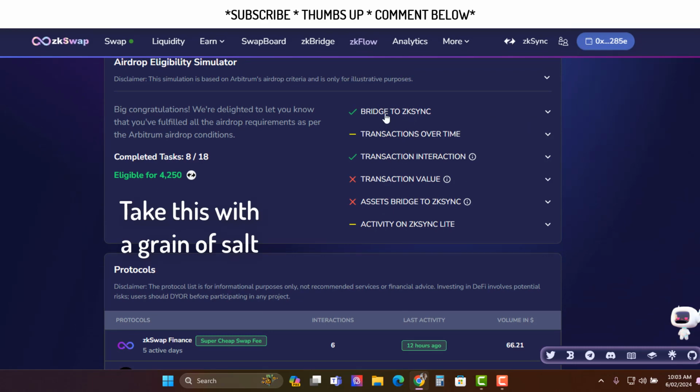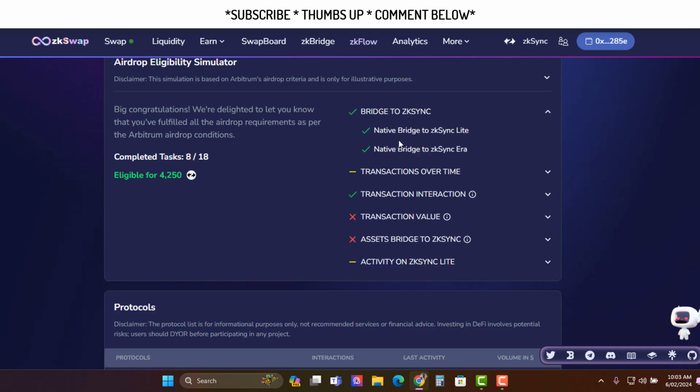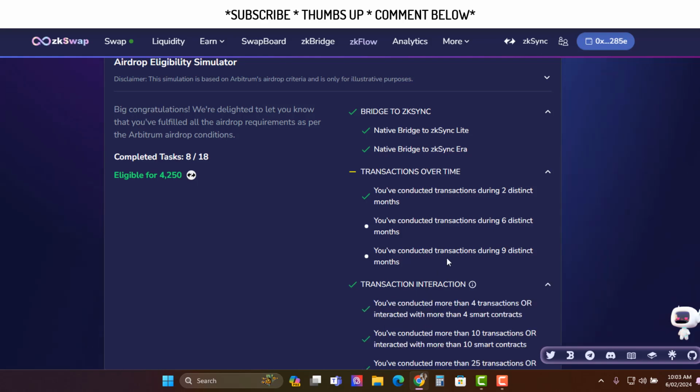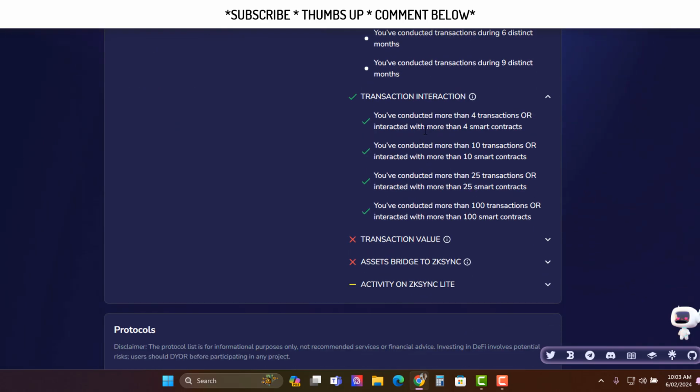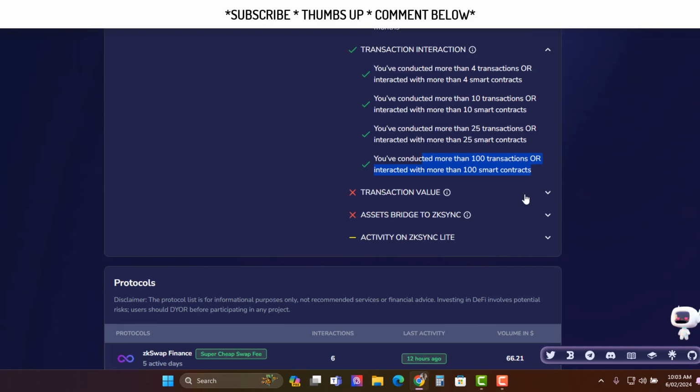Here it shows what I've done. I bridged to ZK Lite and ZK Era, and I've done some transactions over time. These are the interactions I've done: interactions with 4, 10 transactions, 25. I've done more than 25 transactions on 25 smart contracts. I think this is the most important one: I've done 100 transactions with more than 100 smart contracts. This is really important, and this is what you want to be aiming for.